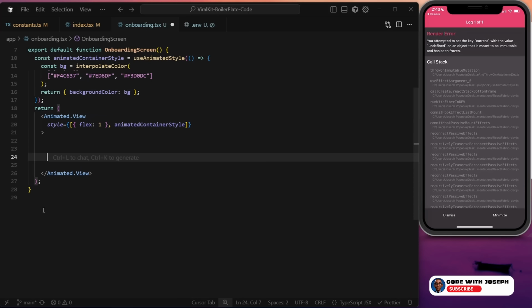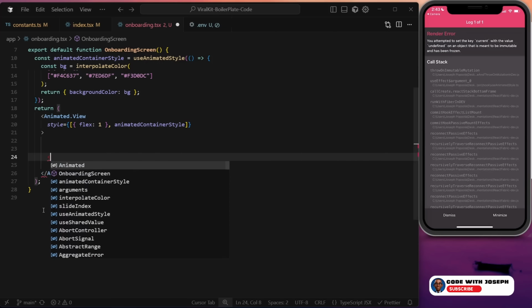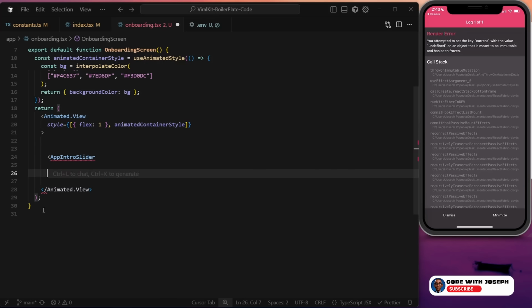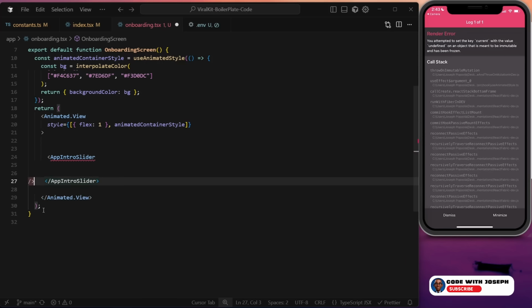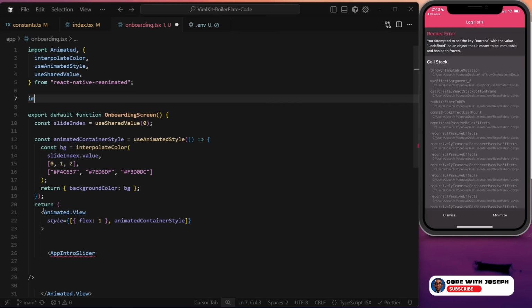After this, we are going to create an AppIntroSlider. Right, it's going to be a self-closing tag like this. And where is that coming from? Basically, if you go to the top of our code right here, we can say import AppIntroSlider from react-native-app-intro-slider. So let's bring this down.